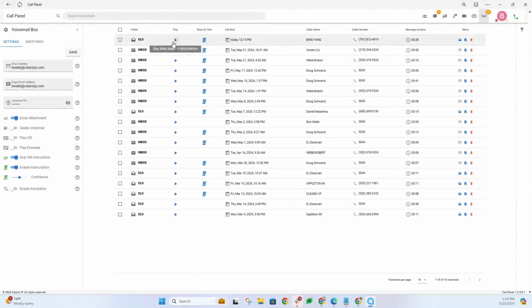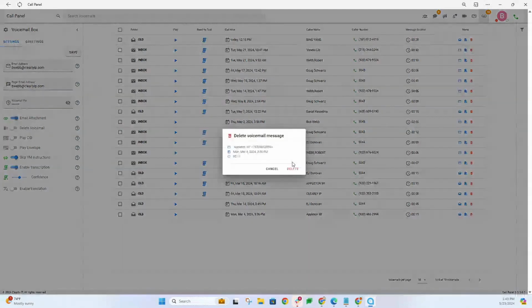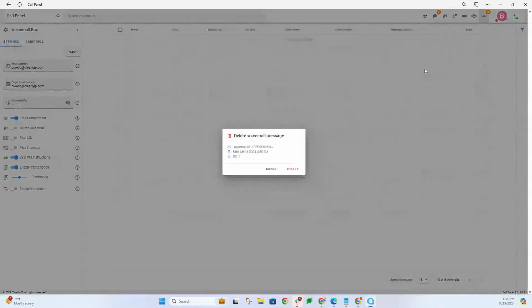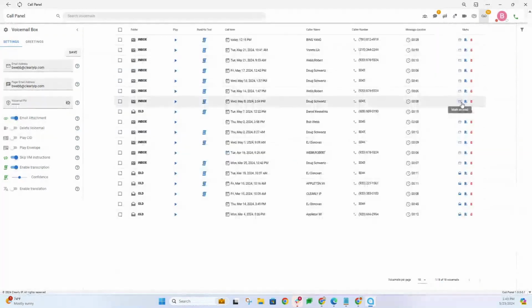I can play the voicemail from here, and I can mark it as unread, or transfer it, or delete it. I'm going to delete that one. If I mark it as unread, it will immediately start the red light flashing on my phone or any other devices that are connected to the same extension.